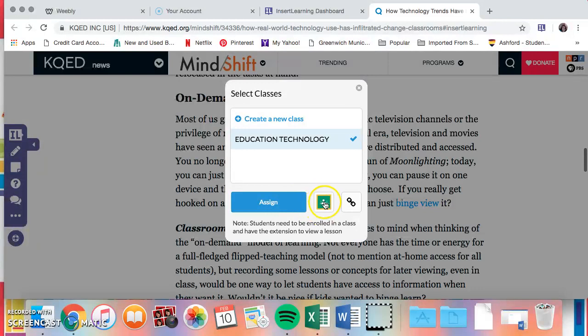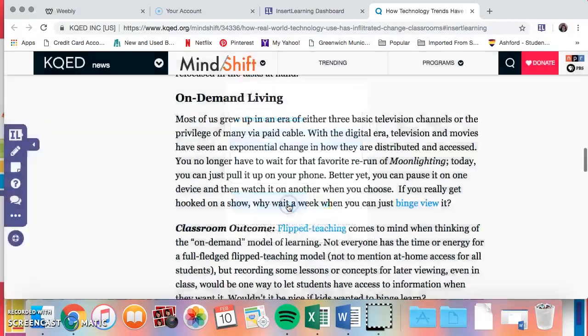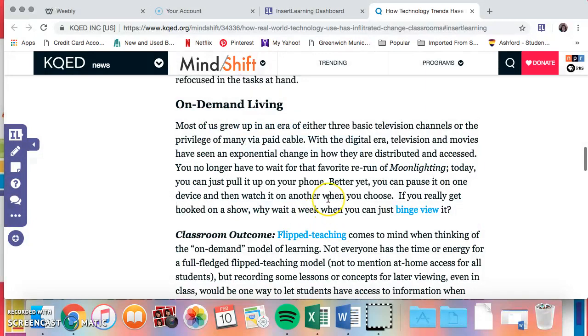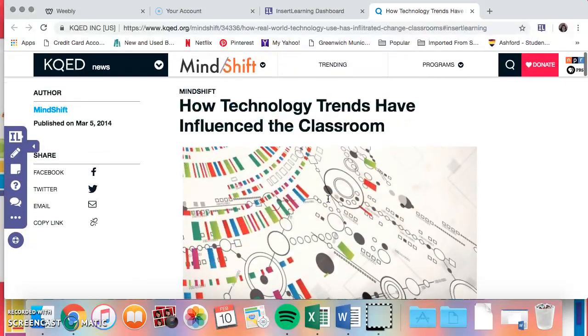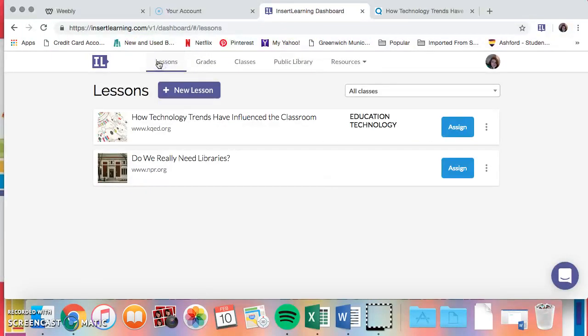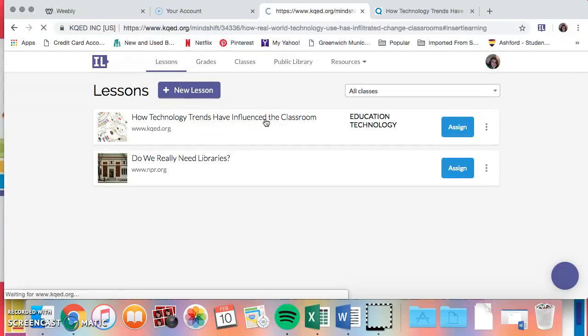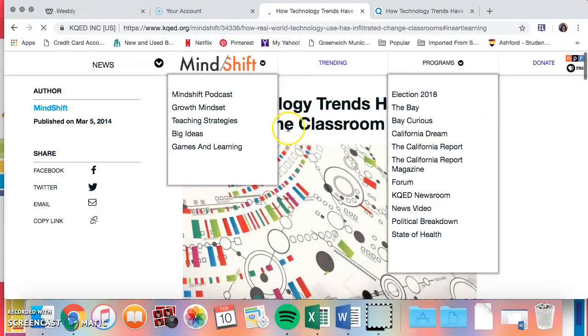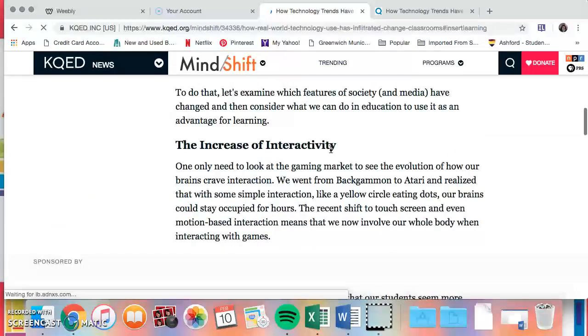This is the sharing with a teacher button, and here you can copy the link and add it to your own website, or if the kids don't have access to your website, then you can email it to them. You click assign and it should say if it's loaded, and then you can come back to your InsertLearning dashboard, and there it is. And then you click on this, and then it'll show you everything that you did.